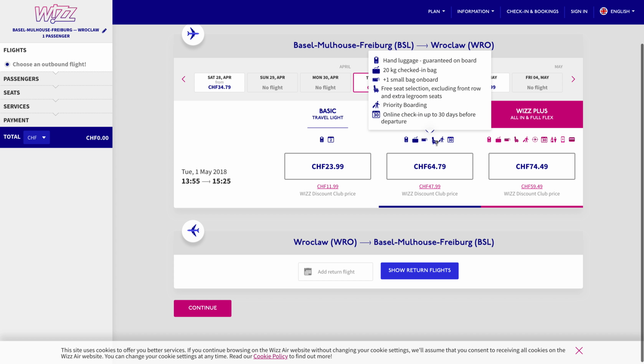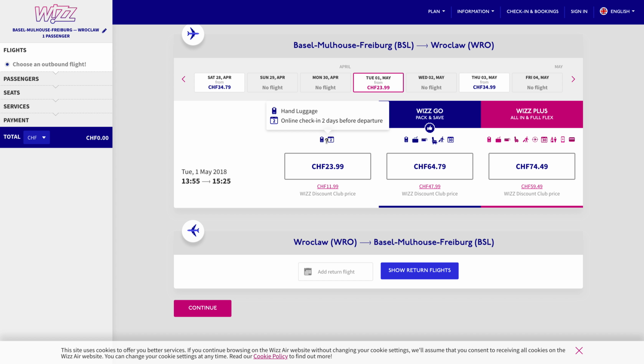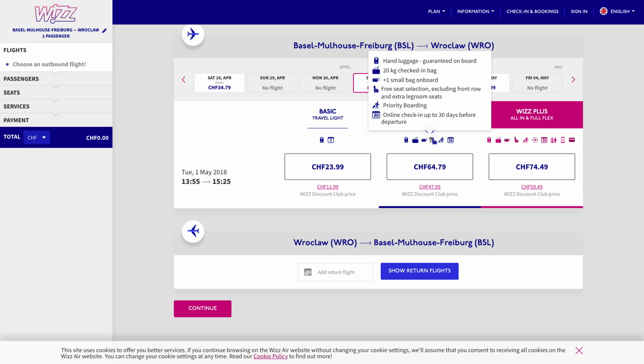And so this includes hand luggage, a 20 kg checked-in bag. Wow. One small onboard bag, free seat selection excluding the front row and extra legroom seats, and then priority boarding and online check-in 30 days before departure. That's for $64, or you can just do hand luggage and check in 2 days before for 23. Usually that's the way to go, but 64 bucks is not expensive. And you can take a nice carry-on, which would actually be a 20 kg checked-in bag.